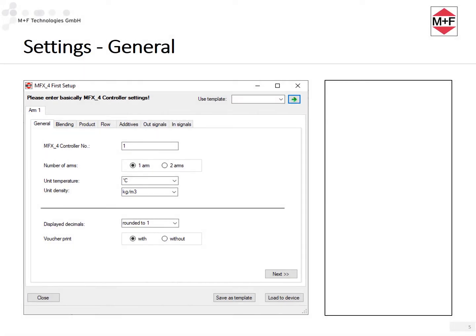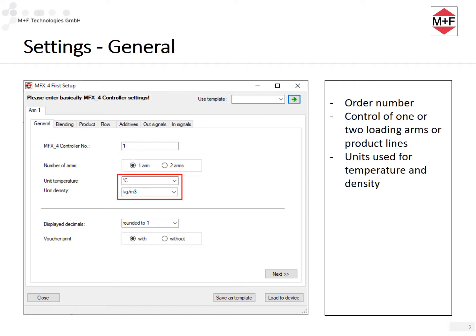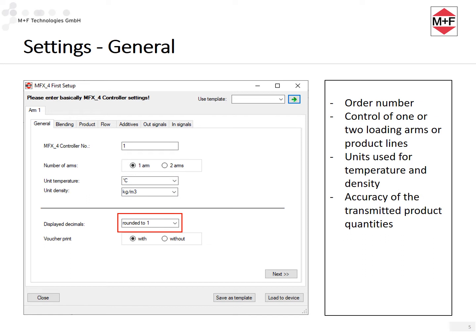On the first page of the wizard, general settings for the MFX4 controller are made. An identification number can be assigned. For a single controller, I choose 1 arm, for a dual controller 2 arm. I set the units for temperature and density and specify the accuracy of the transmitted quantity data. I decide whether the controller should send its loading data to a UPC. I call the next page with Next.